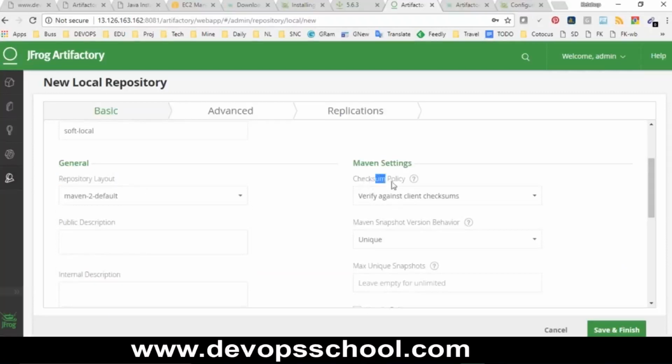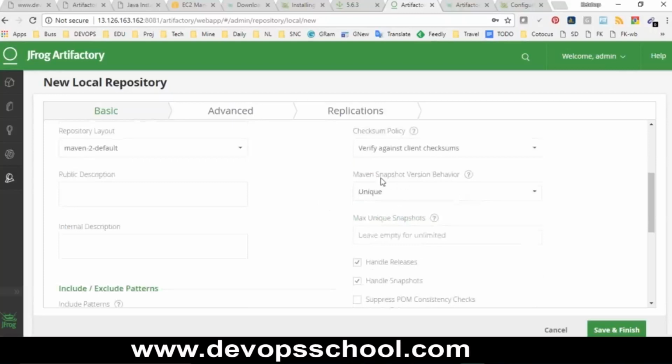Now here you can give the checksum policies. Remember the checksum validates the integrity of the package. Here it says verify against client checksum. Here it says Maven snapshot version behavior: you can choose unique or non-unique. Maven has two kinds of versions, snapshot and release. If you want each upload to be unique, you keep it unique. If you make it non-unique, then duplicates can be uploaded. Now the description: this is for the demo.